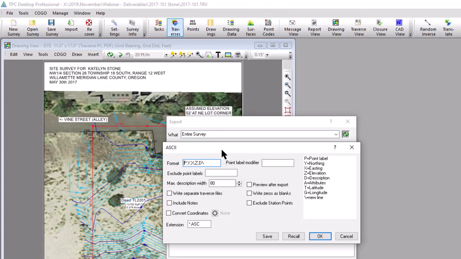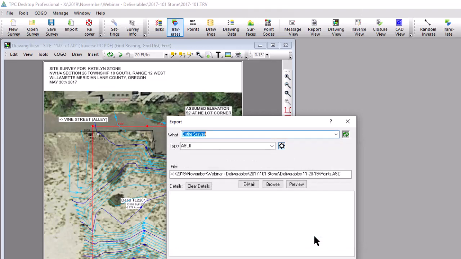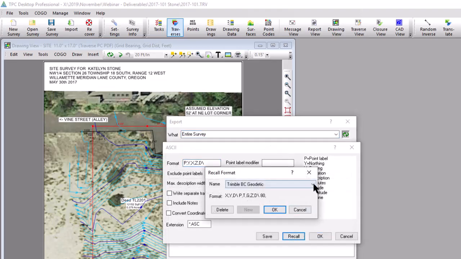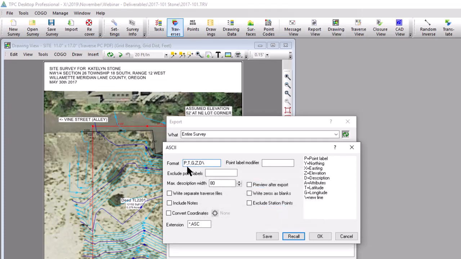When I write an ASCII file, it doesn't have to be coordinates. I can just as easily come in and tell it I either want to create a new format, save a new format, or I've kept a couple of them around here. One of them is the Trimble Business Center Geodetics, and that writes comma delimited also, but point, comma, latitude, comma, longitude, and then the height, and then the description. Okay, so I can write geodetic positions as well.